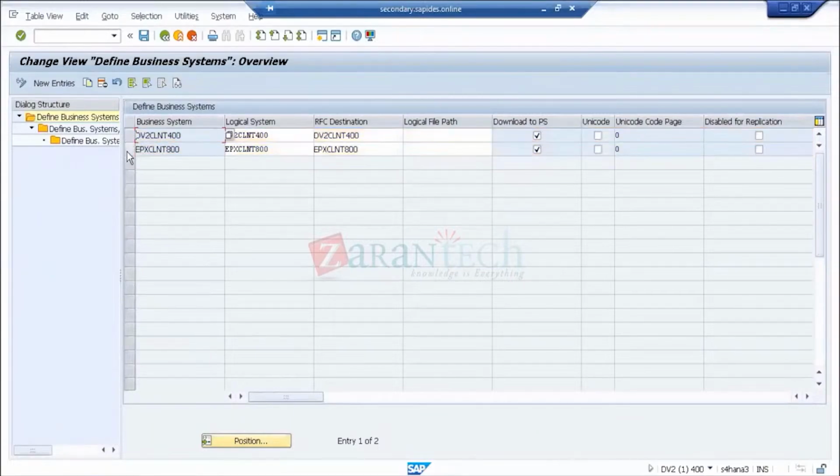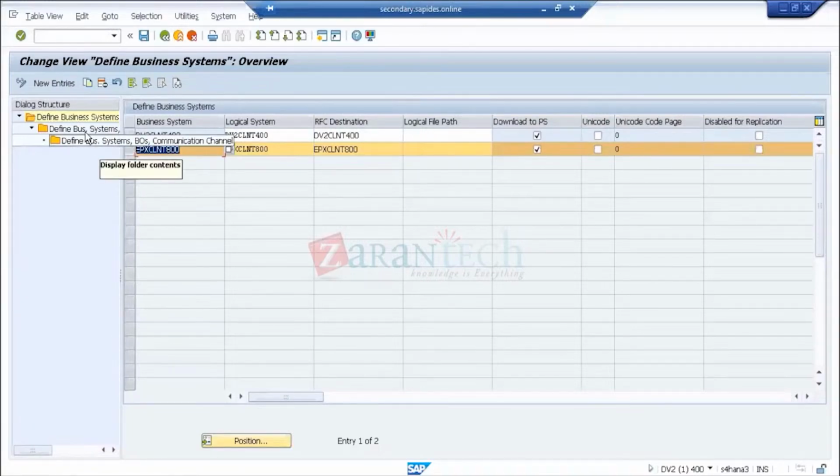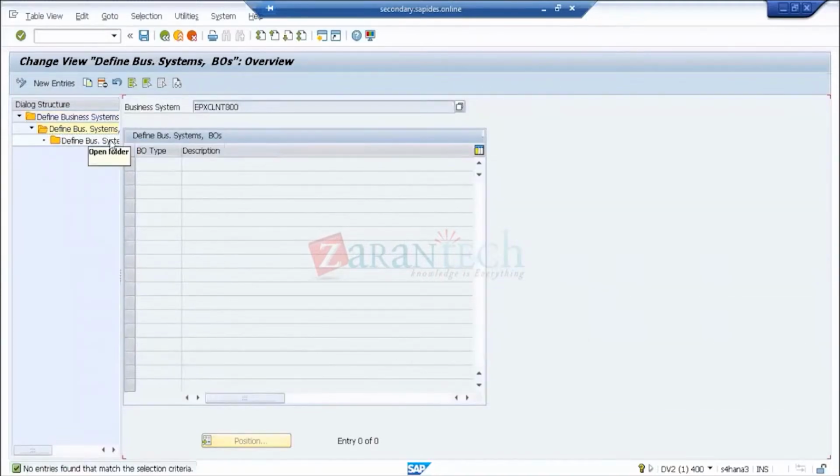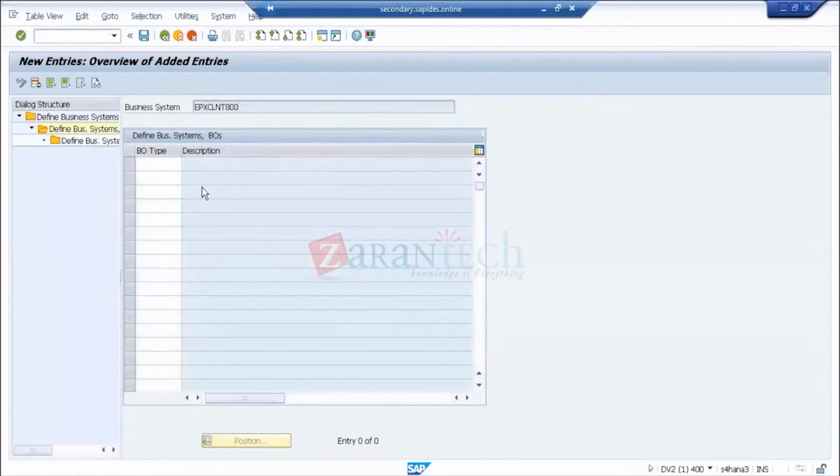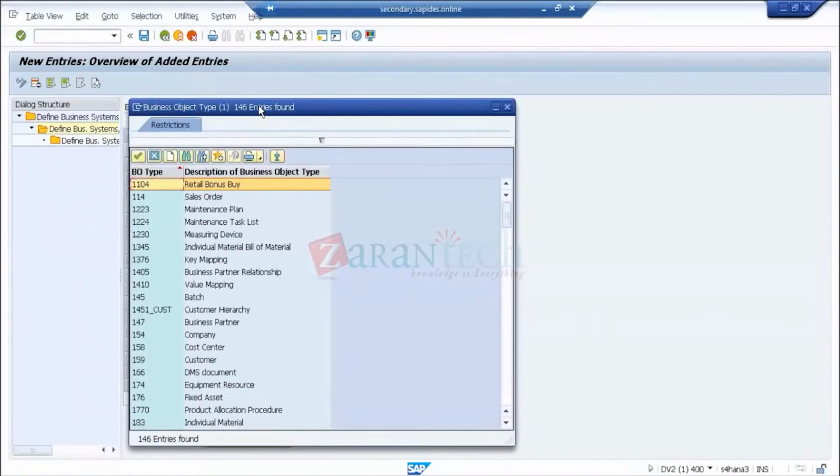Now, I'll select the source system. If you have multiple source systems, then all the source systems, business systems have to be given here. But in our example, we are taking only one source system. Select and double click on define business systems, business objects. So here, these are going to be called business objects.